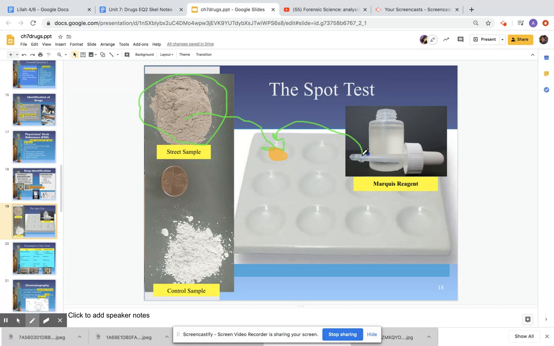So I'm going to take that same Marquis reagent with nothing in the well, and I'm going to place it into well 2. This is a control. This is basically showing me what the original color of the Marquis reagent is when it is not reacting with anything. This is important because I want to be able to note what a positive looks like. In this case, I'm not even going to draw it. A positive for the Marquis reagent with nothing present is a clear liquid.